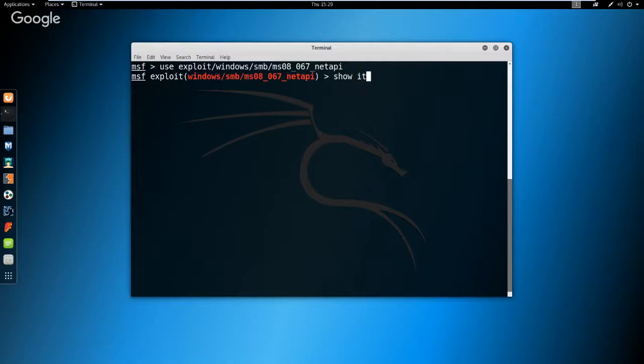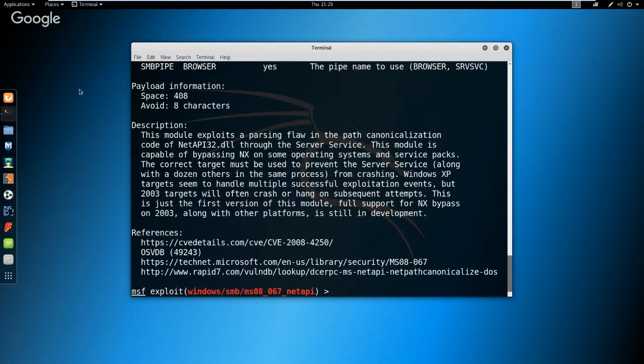So if we wanted to, we could, come on, look about it, right? This module exploits a parsing flaw in the path canonicalization code of the NetAPI32 DLL through the server service. This basically is one of the oldest exploitation events.